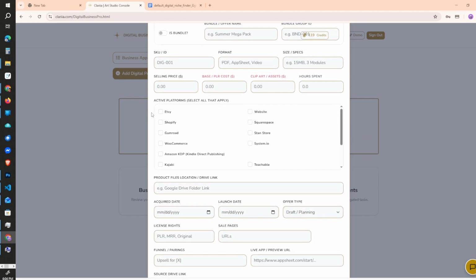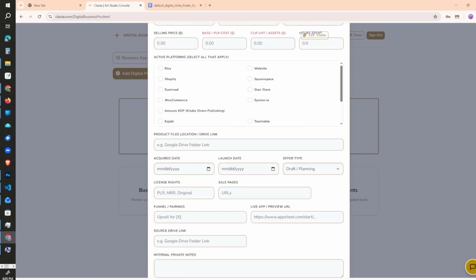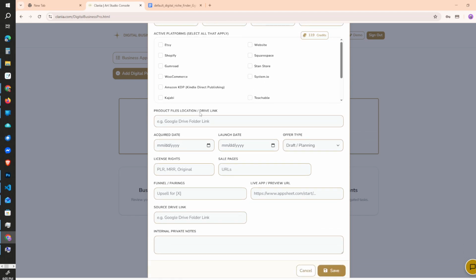So these were the major platforms that I found. If you click which ones you sell on, it will go through to the Google Sheet, as with all information. So moving on, we have your location of the file, the date you acquired the base or created it, your launch date, and what it actually is.